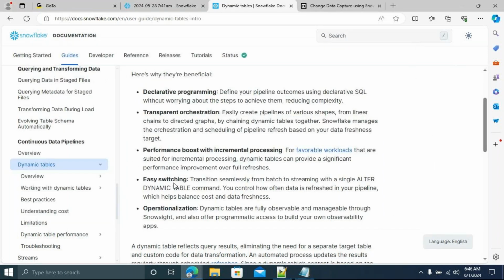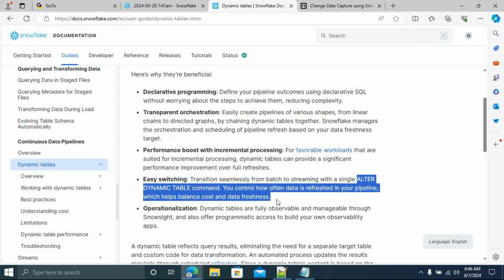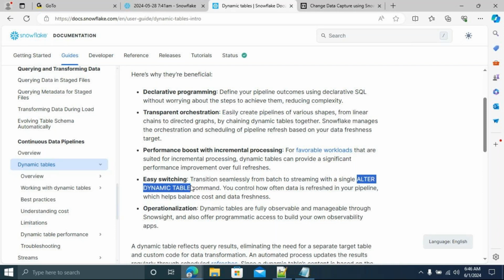And then easy switching. Easy switching means if we have any batch table or physical table, you can convert the table into a dynamic table very easily using the alter dynamic table command. Sendamal, what I'm saying is you have one table and you want to convert it to a dynamic table. What you can do is use the alter dynamic table command, and then you can change the physical table to a dynamic table. The normal physical table will be a batch table. A batch table means a batch of records stored in one table, and then you can make it a dynamic table using this command.